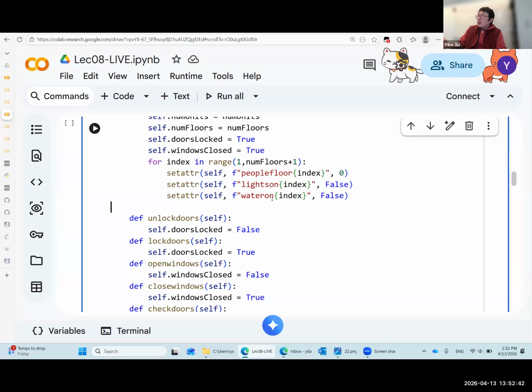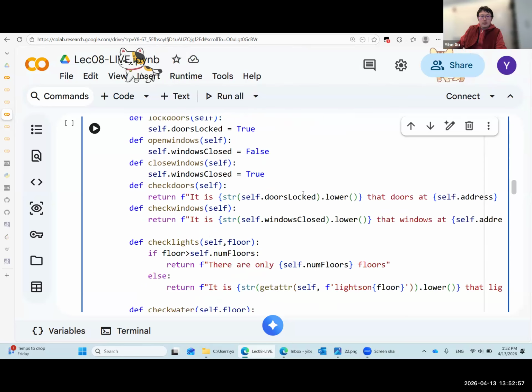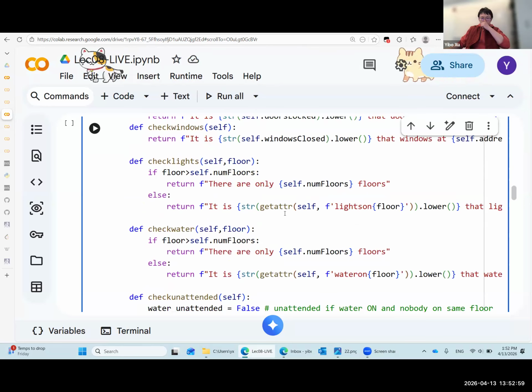And now, how do you check the attributes, right? That's something you want to worry about because now the number of floors is a variable. So the number of such attributes is also a variable. So you do also need a loop.